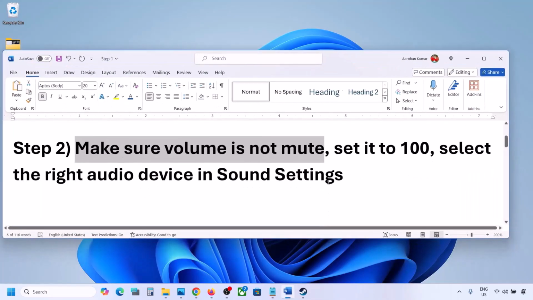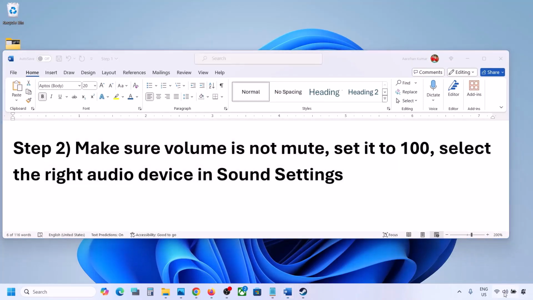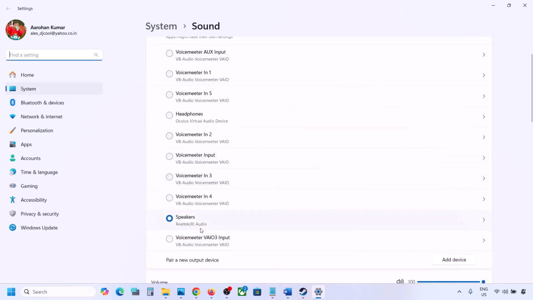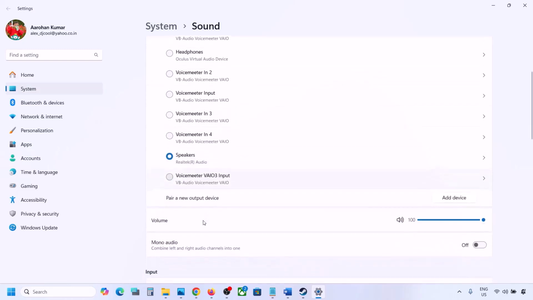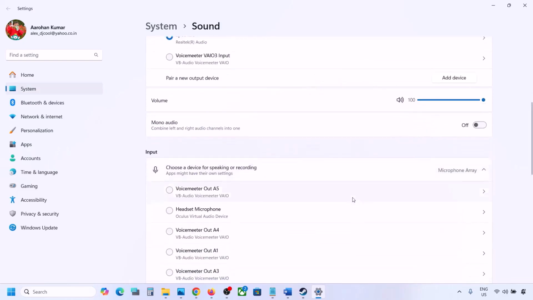Now also select the right audio device in sound settings. So make a right click on the speaker icon on the bottom right and then go to sound settings, and over here under choose where to play sound, you can see multiple devices. Sometimes we have a controller connected, sometimes we have any other audio device which you're not using. So select your audio device. For me this is the right one, and then make sure this is set to 100 and scroll down.